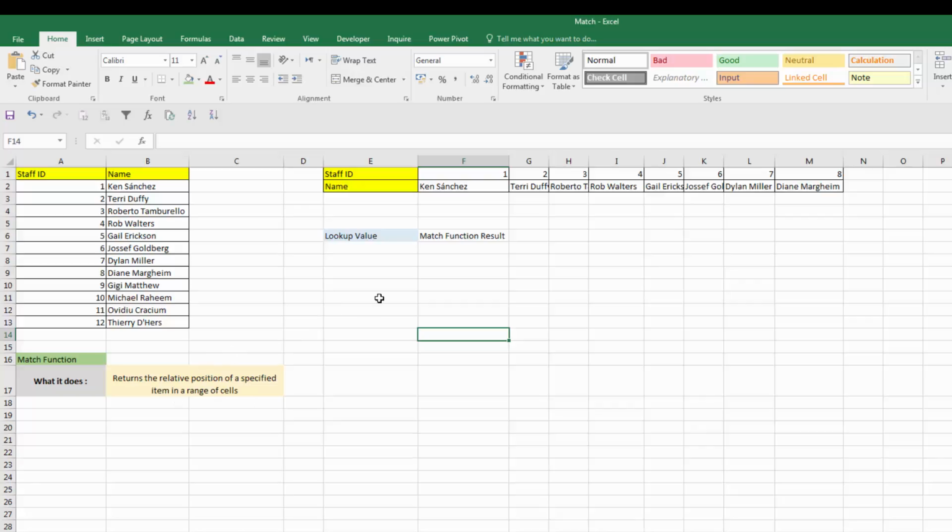So let's see how it works. The item that you're looking for is going to be called the lookup value. So for example, in this table here, let's say we're going to look for Rob Walters in this table. But the list that you're going to give to the match function is just going to be either a single row or a single column. You don't give it a table or a list of multiple rows or multiple columns. It's either a single row or a single column.